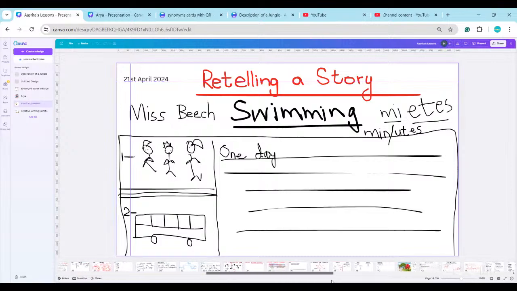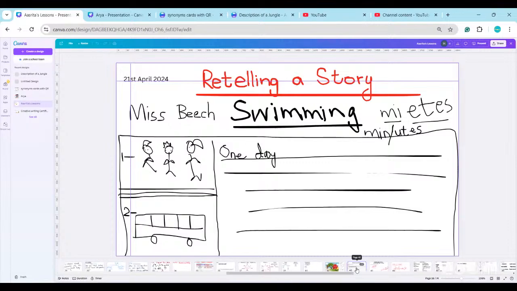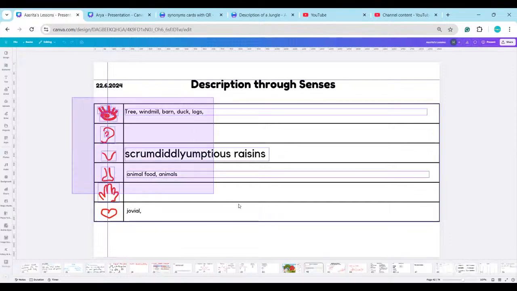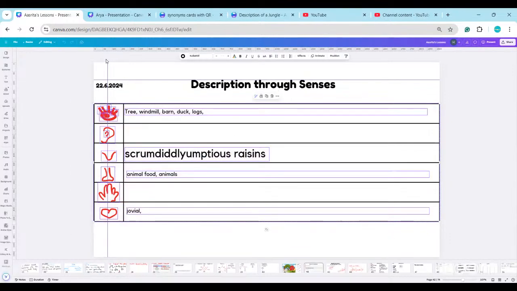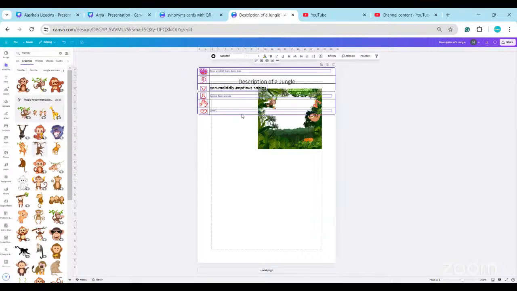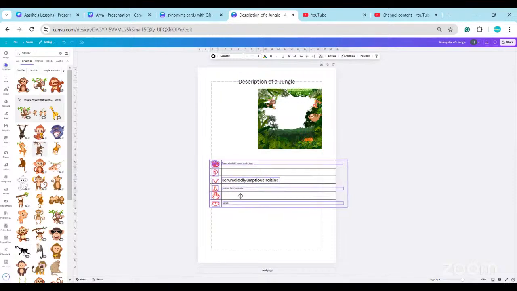I need a description box, this box. Description through senses. With the students, I create this box. Okay, Control C. I'll go back to my slide here. I will paste it here, Control V. You can make these tables easily. And if you don't know, I'll see how I can help you with this.